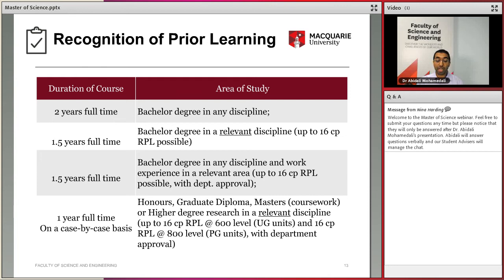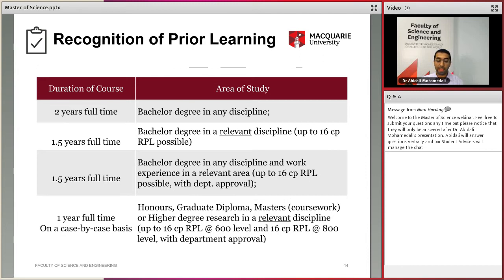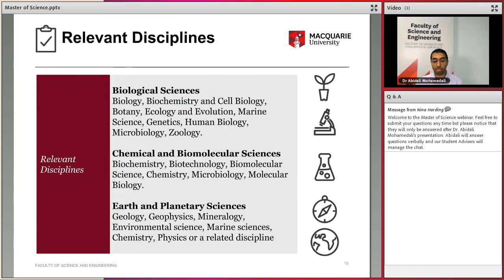Now, you can also get up to a whole year off if you have done an honors, graduate diploma, master's by coursework, or a higher degree in a relevant discipline, so a discipline relevant to the one that you wish to join. Similarly, if you have done an honors degree or a higher degree research, you can get up to 16 credit points RPL at 600 level and 16 credit points RPL at 800 level, which gives you a total of 1 year off, which means you can finish your degree in 1 year. But this is a case-by-case basis.